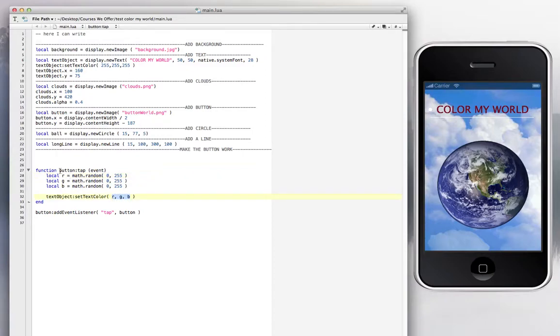So what happened, you get the name of the function, tap, because you know you're going to tap the button, and this is an event. Like you have an event, like a wedding for your daughter or a big event in your school, it's an event that is going to happen, at least that's how I see it.